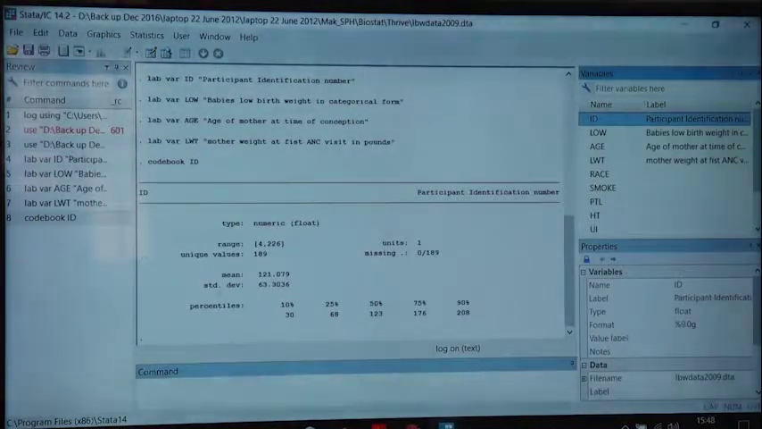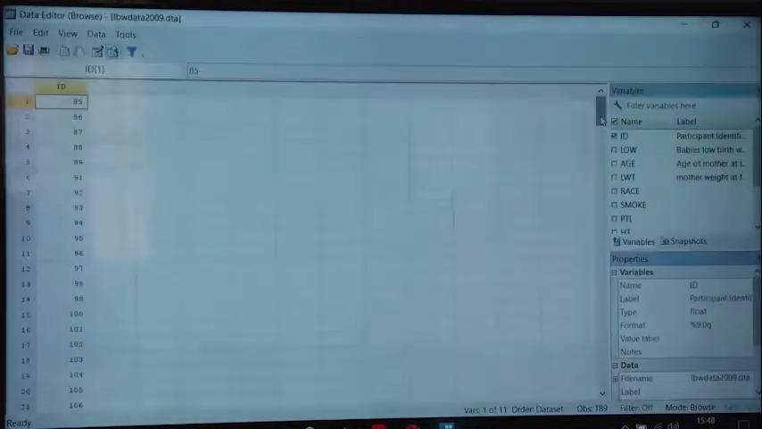And then it gives you all these things that are not really important. What is the meaning? Because you just arbitrarily assign these numbers. So you can also browse it by typing bra, just ID. Once we say bra that variable, it only brings that variable. But this one is not yet sorted, that's why it is beginning with 85.